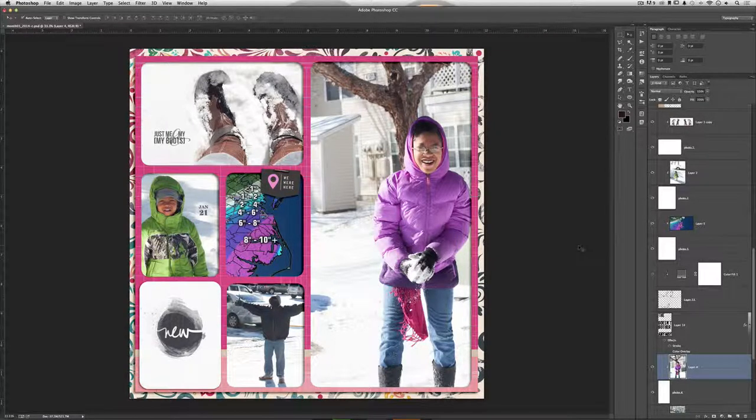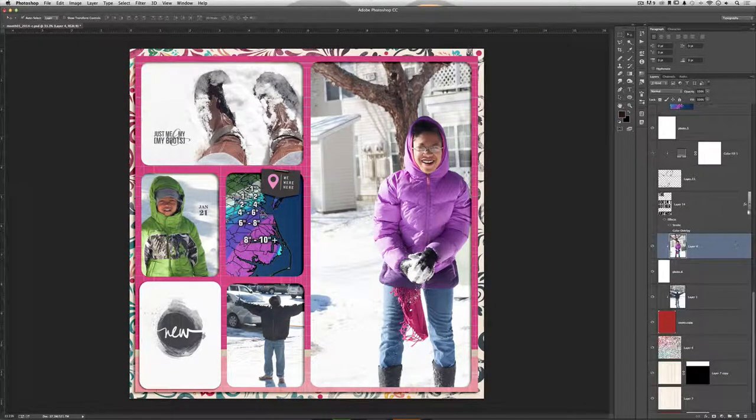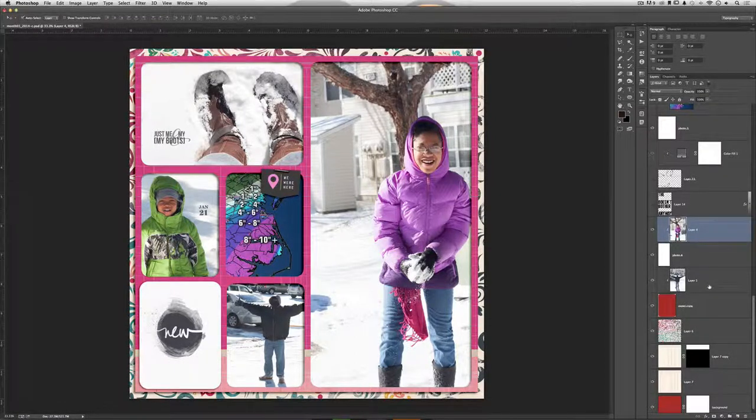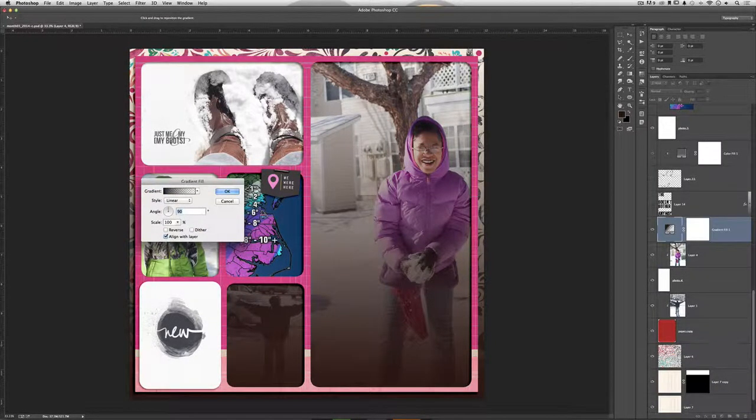First, set up your page and place your photos appropriately. Target the photo you want to adjust in the Layers panel. Then, click on the Create New Fill or Adjustment Layer icon here and choose Gradient or Gradient Fill from the pop-up menu. And the Gradient Fill editor will open.